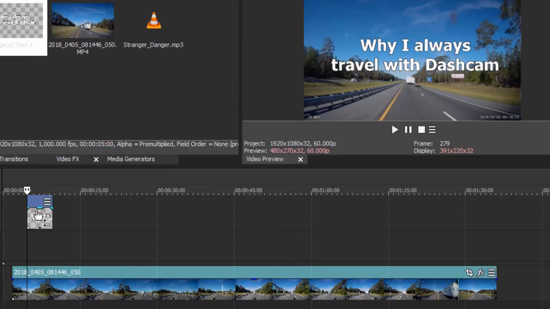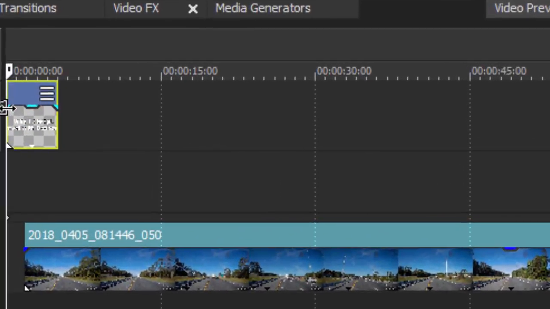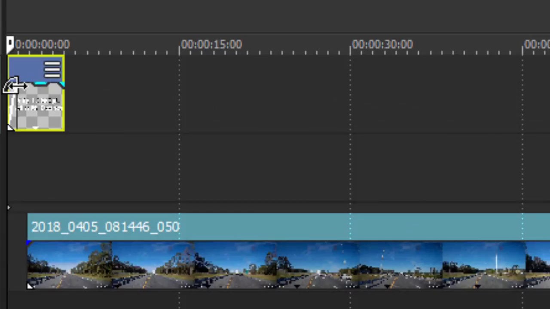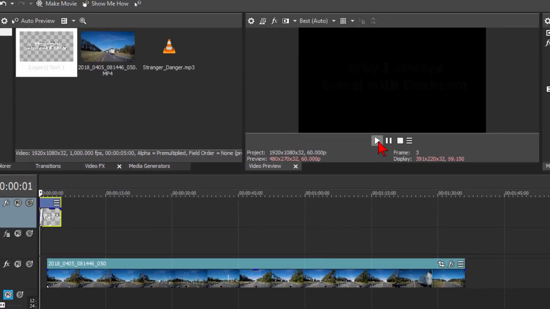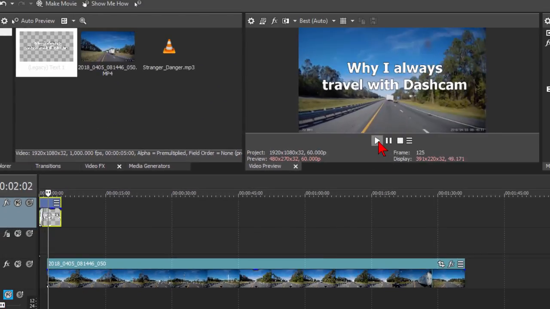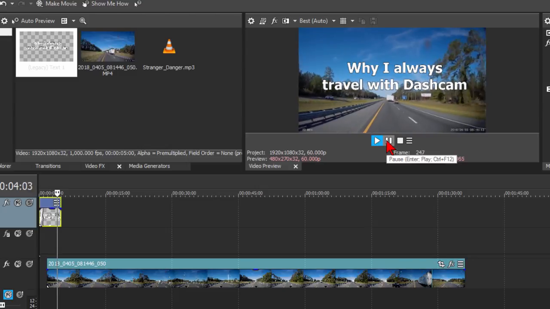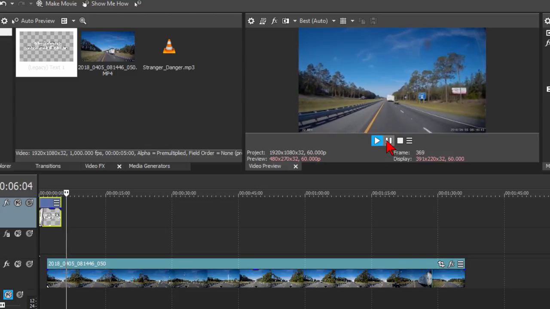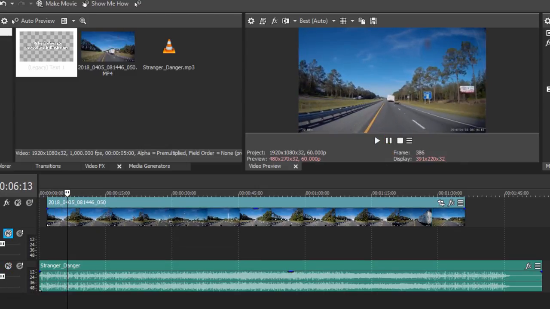And then we'll position the text at the start of the video, drag it over there. And then the other thing we're going to do is we're going to have it fade in just a little bit. And if we play it right now, you'll see the text appears on the screen, and then it pops off. And if your video is pretty nice, that's pretty much all you need.